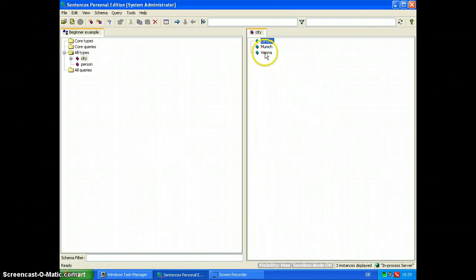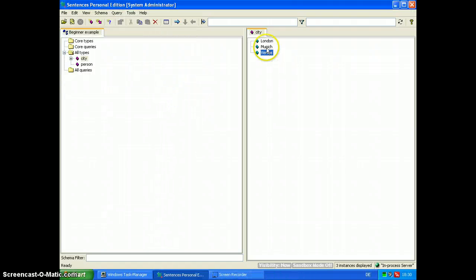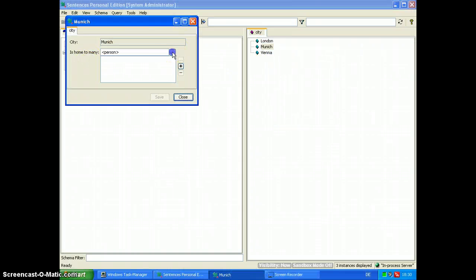The same thing I can do for Vienna. Right click, Vienna is home to Peter Müller. I click the plus and save it and close it. And Munich is home to Clara Oberbauer.